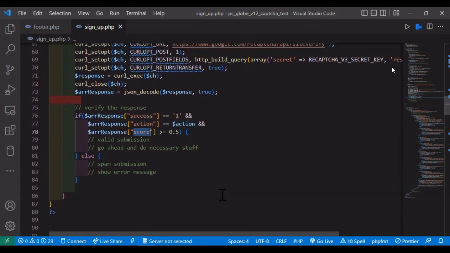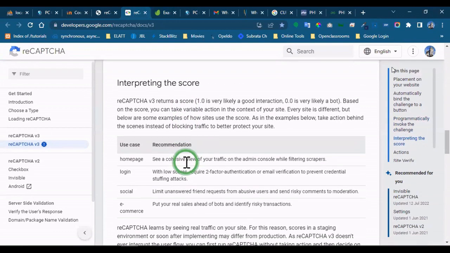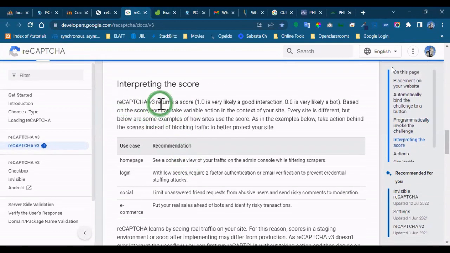The score is the most important. In the Google documentation, it says Google reCAPTCHA returns a score. 1 is very likely a good interaction. 0.0 is likely a bot. So if it is 100%, that's great, this is maybe a very good interaction. And if it is less and less, it is highly likely a bot, with no interaction, filling your form with auto scripts.